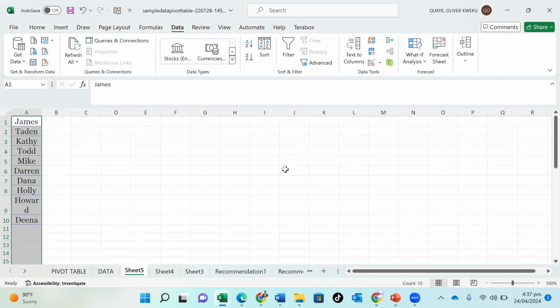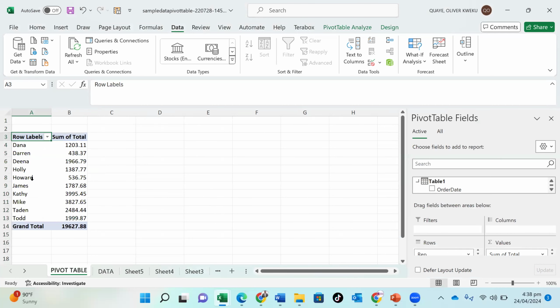What this means is that some of the names were repeating themselves. So we have only 10 salespeople over here, meaning that using the unique function, using remove duplicates, and the pivot table are all giving us the same thing. Hence, this is correct for us. And the sum total for each salesperson is here. And now the grand sum total too is here.